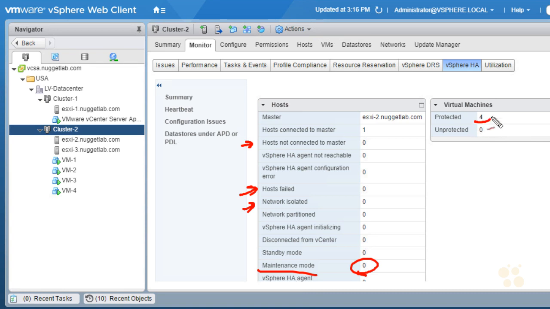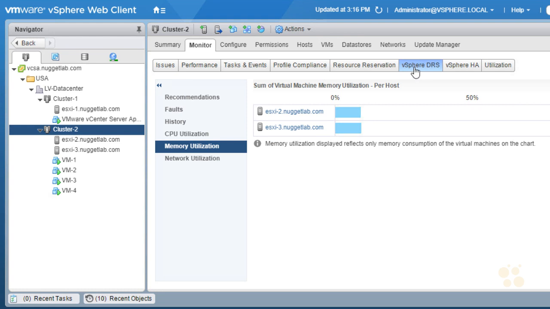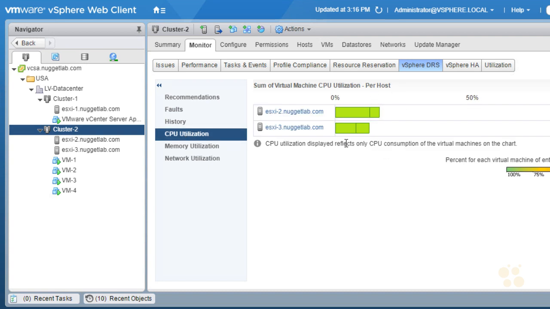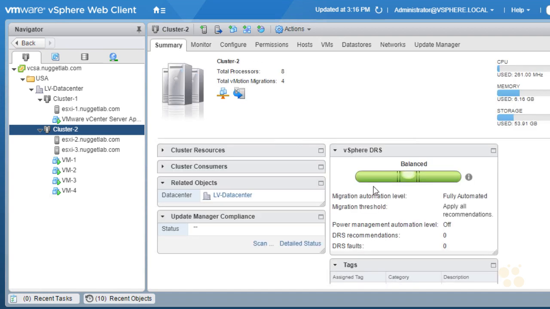And up here it shows us that we have 4 VMs that are protected via HA. We can also verify that Distributed Resource Scheduler is up and active by clicking on the vSphere DRS subtab here. And currently it's looking at memory utilization, here's CPU utilization. So I've got 4 VMs that are running across those 2 ESXi hosts. And on the Summary tab here for the cluster, for vSphere DRS, it shows us that we're balanced.